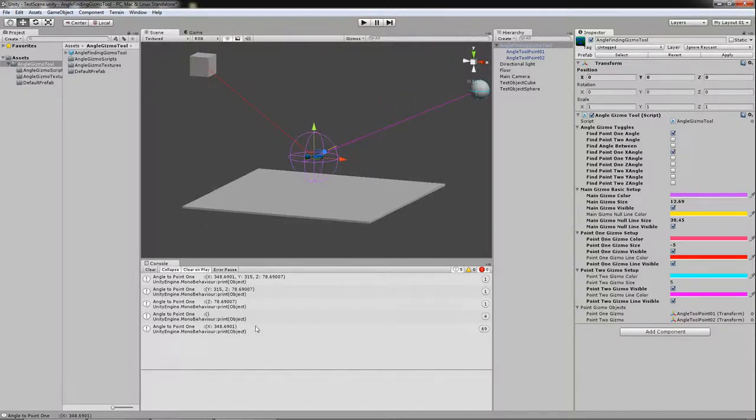Okay, so like I said, it's pretty easy. You've got full control over everything that you want to do with this, and it's a really, really useful tool. And I've been using it for quite a while.